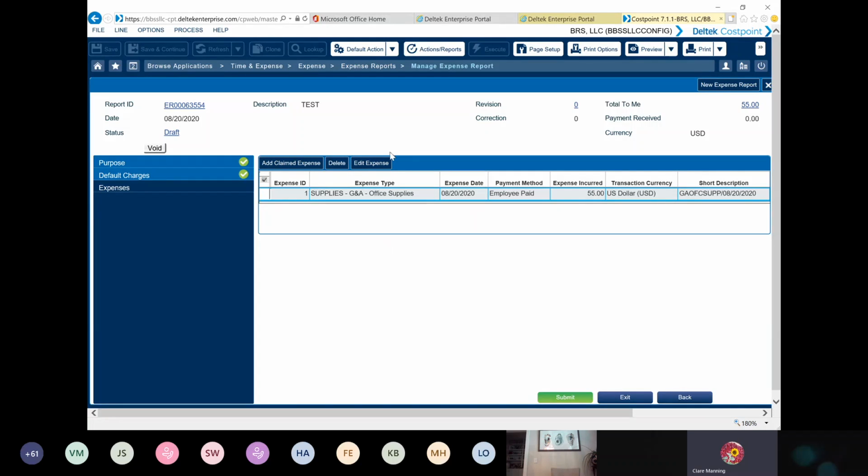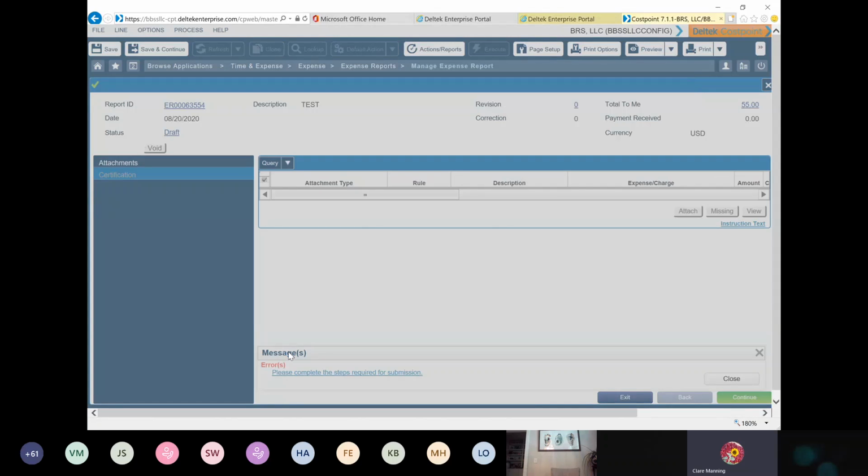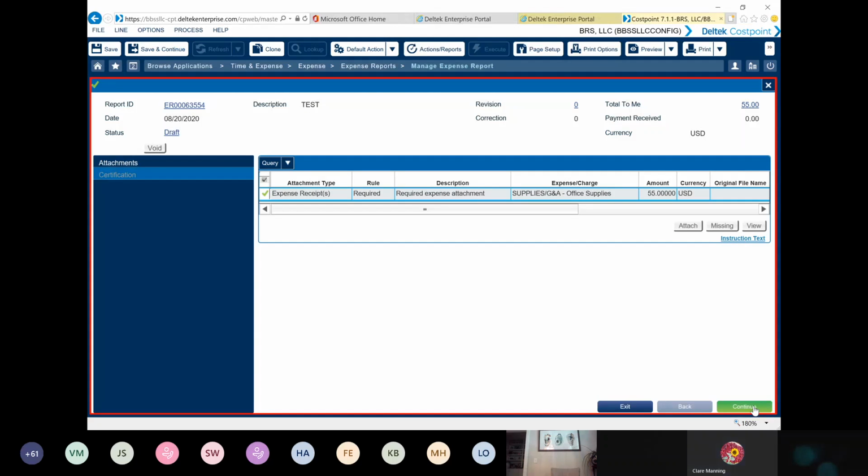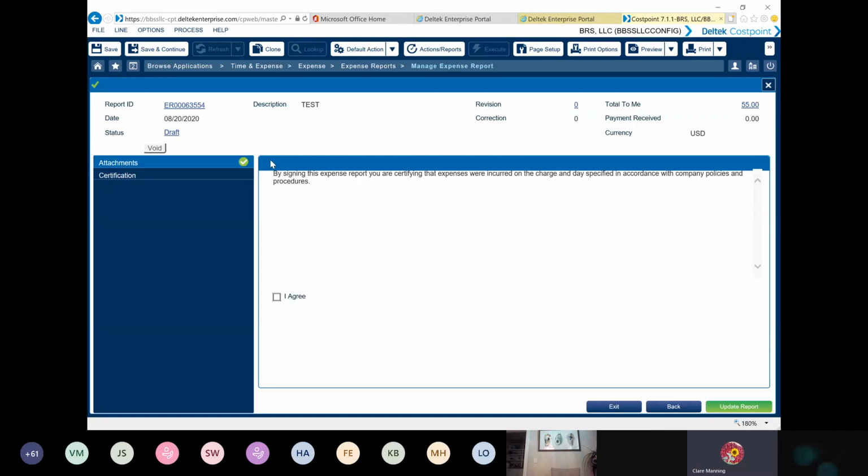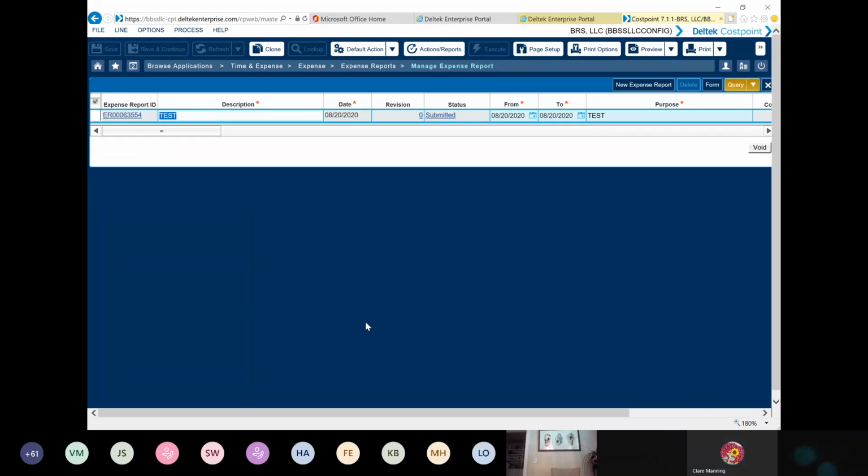Once you've added whatever out-of-pocket expenses you have, you can go ahead and submit the expense report. Hit continue in the bottom right. And again, you're going to see this message reminding you that by signing this, you're certifying that the expenses were incurred on the day that you are claiming them, that they are recorded to the correct charge code, and that they are in compliance with your company's policies and procedures. Simply say agree and say update report. And that is now submitted.